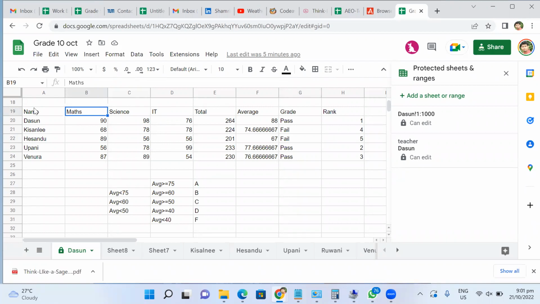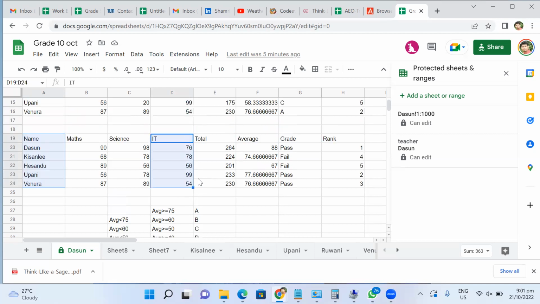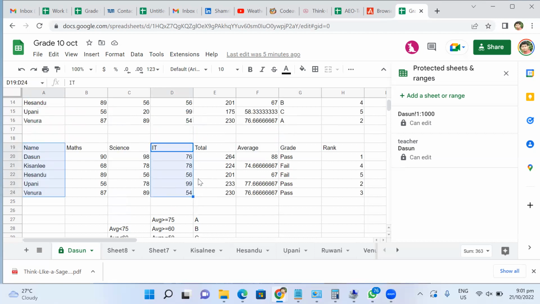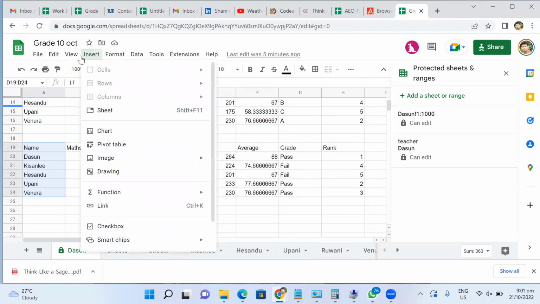I'm highlighting the name column up to here. Next, press and hold the control key and select this also. We need to select two ranges. I said this already, we learned earlier that you can do this by pressing the control key. We do that first. After that I can go to the insert menu, then chart.